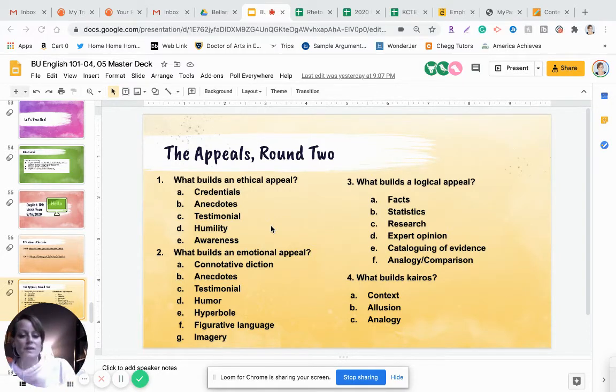So similarly, if you're building an emotional appeal, so you say to yourself, okay, I need this audience to feel emotional so they can connect with me and they can believe my argument. So if that's the truth, then I'm going to try and use these rhetorical choices. So connotative diction, anecdotes, personal ones probably, or emotional ones. Testimonial, humor, hyperbole. I might need to exaggerate. I might even need to do that to make people fearful.